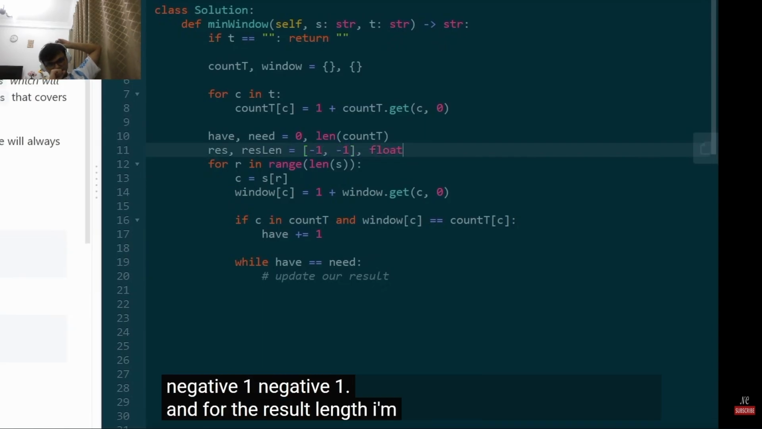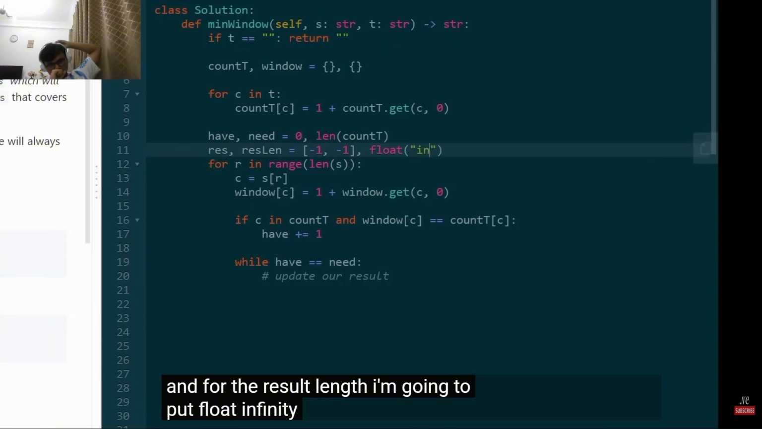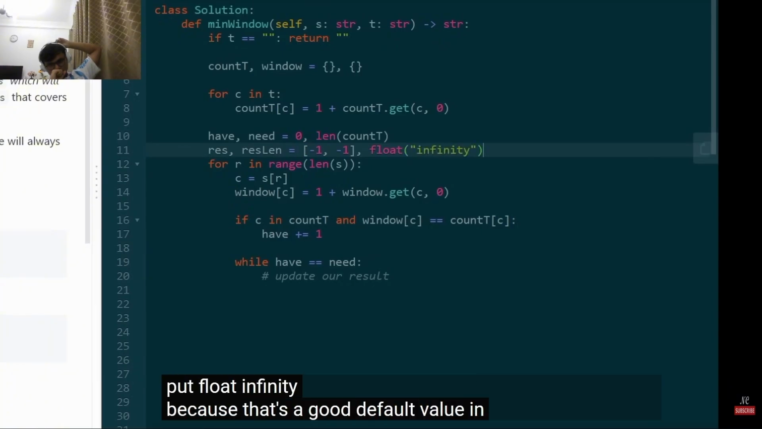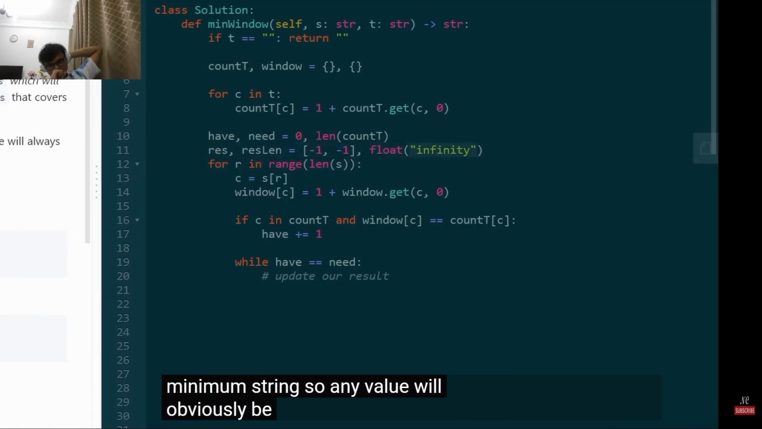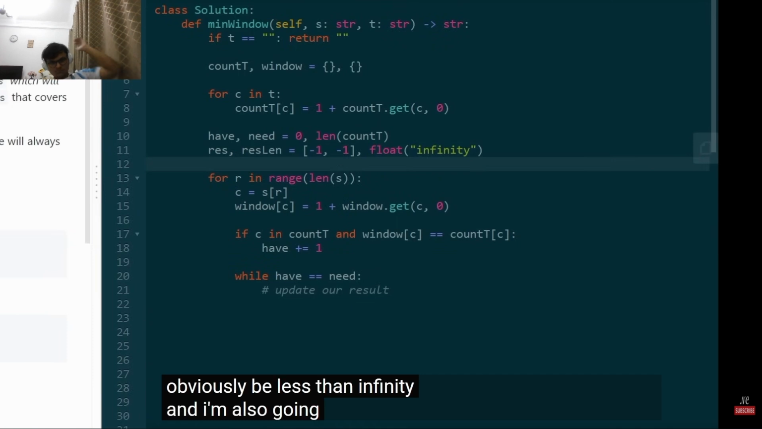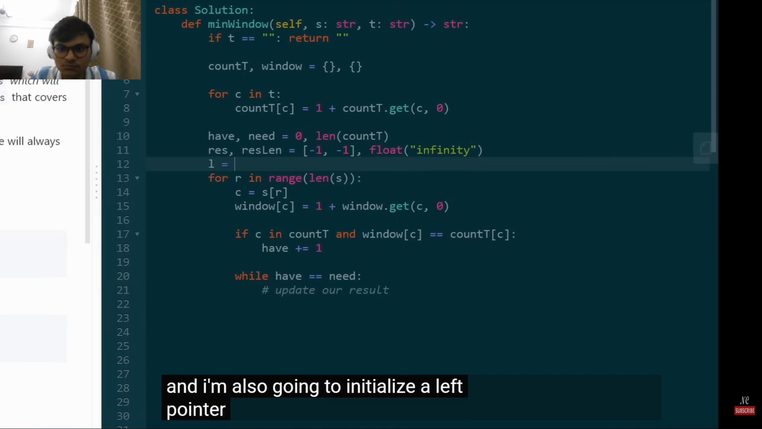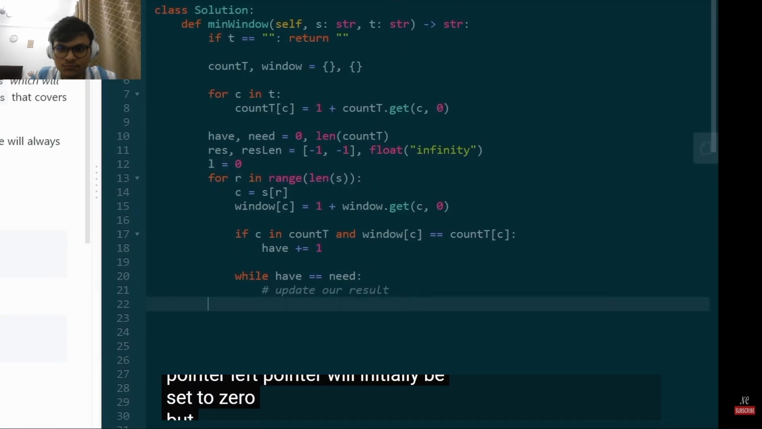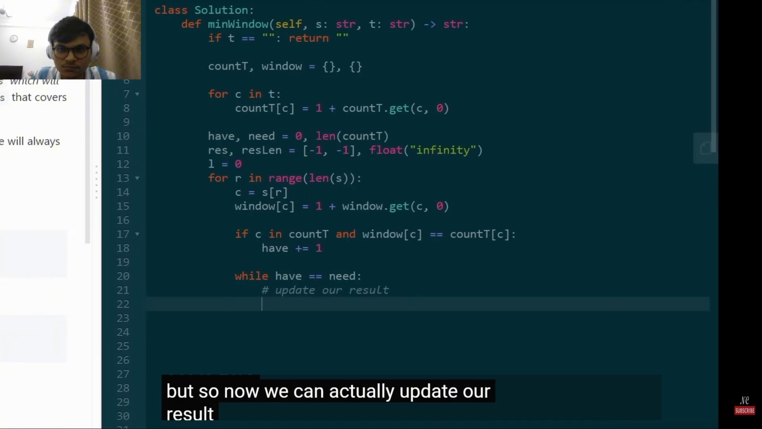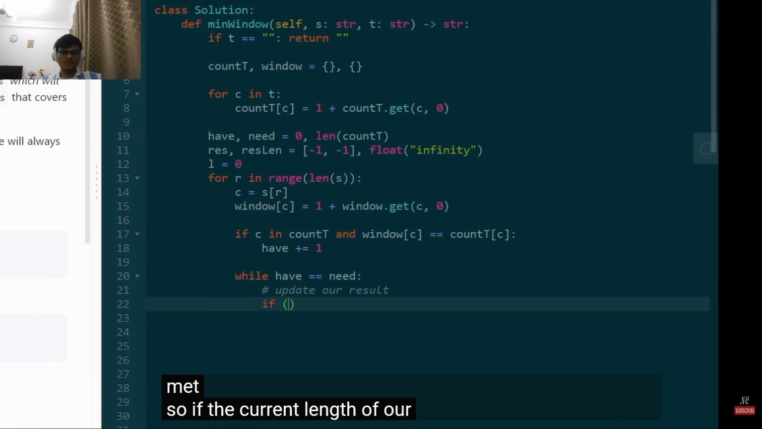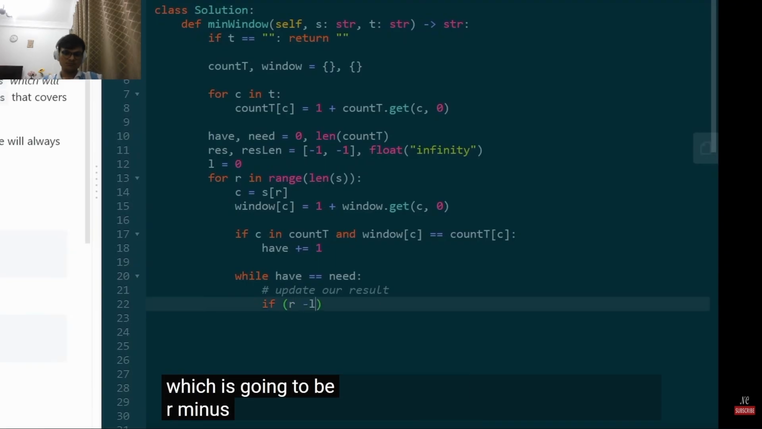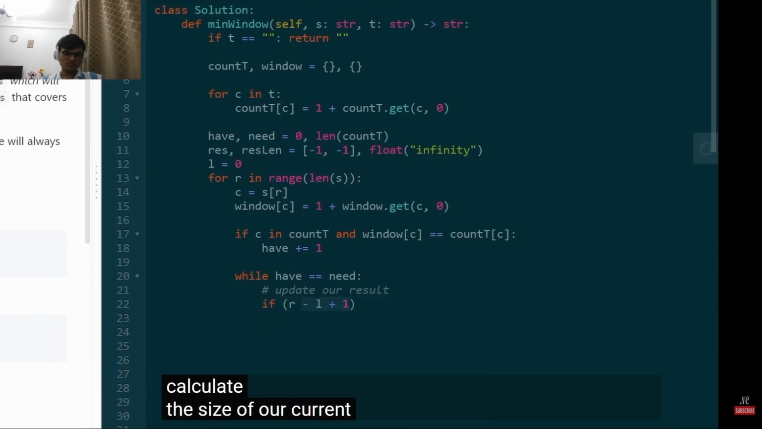And for the result length, I'm going to put float infinity, because that's a good default value in this case, because we are looking for the minimum string. So any value will obviously be less than infinity. And I'm also going to initialize a left pointer, because we know R tells us the right pointer. Left pointer will initially be set to 0. So now we can actually update our result. We know the condition has been met. So if the current length of our string, which is going to be R minus left plus 1, this is how you calculate the size of our current window.